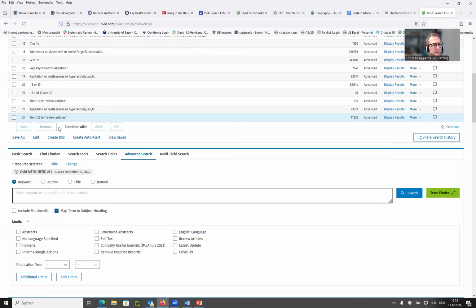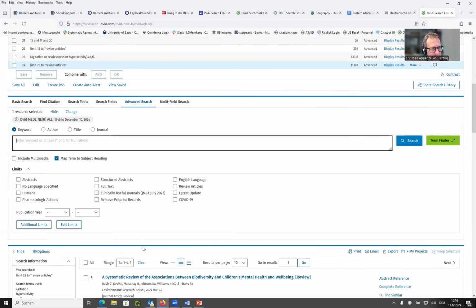It will run the search. That's the search number 23. And then it will say in the same go limit 23 to review articles, and it will show me only the review articles. Then this can also be done with additional limits. So there are these limits here where you can limit to publication year, humans, and whatever.